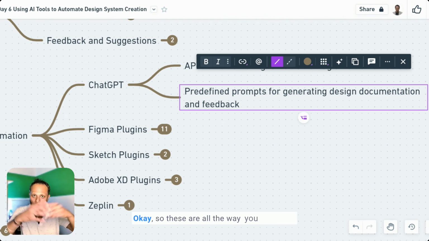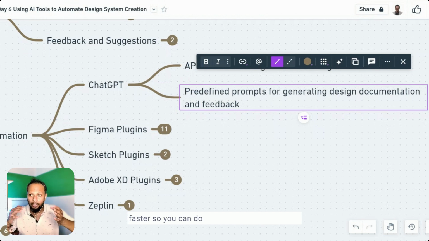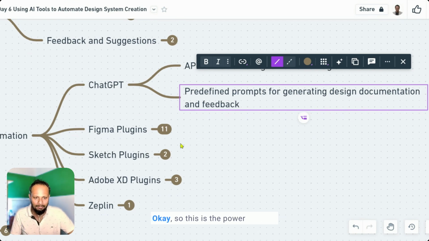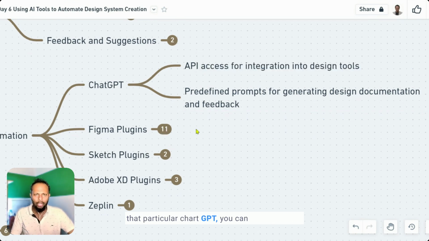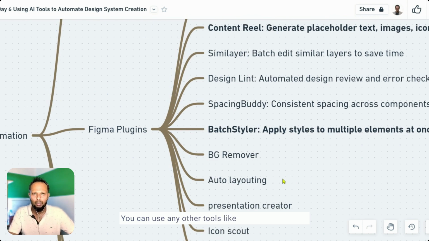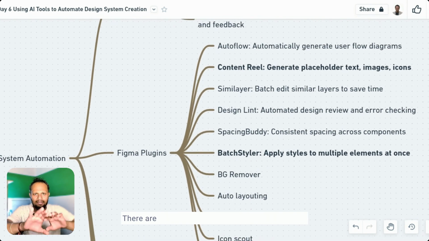Okay, so these are all the ways you can create faster. So you can do multiple projects in a very short span of time using this technique. That's the power of using AI. And also you can generate design documentation in no time. Okay, so this is the power of using ChatGPT. You can use Perplexity, you can use any other tools like Claude.ai, Simplified. There are many tools available, guys.